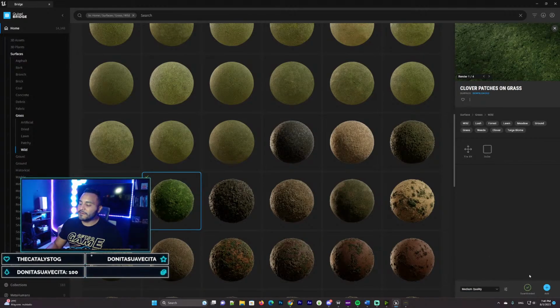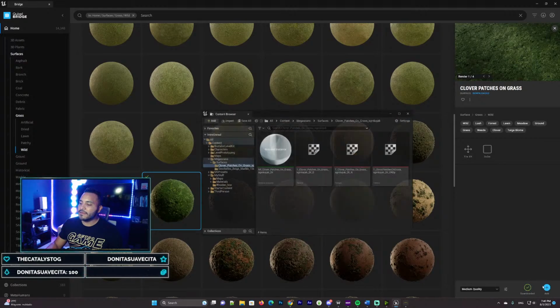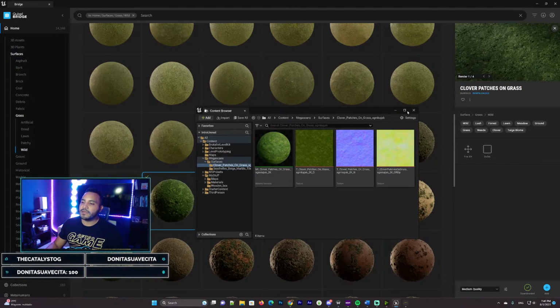And once it's downloaded, we can click on add, and it's going to open up the content browser now and show us that we have that on our project.